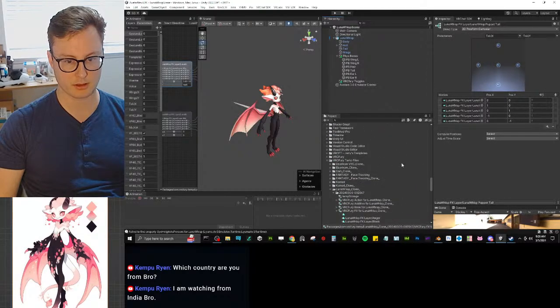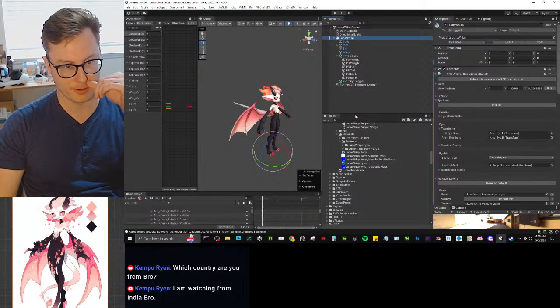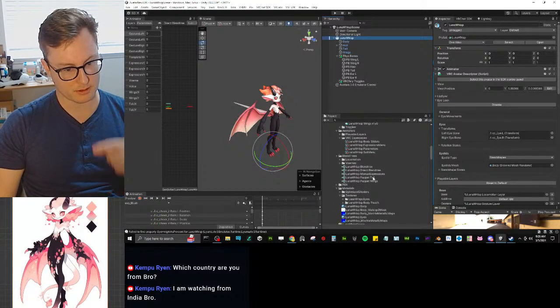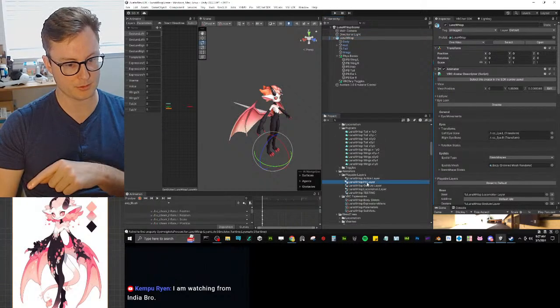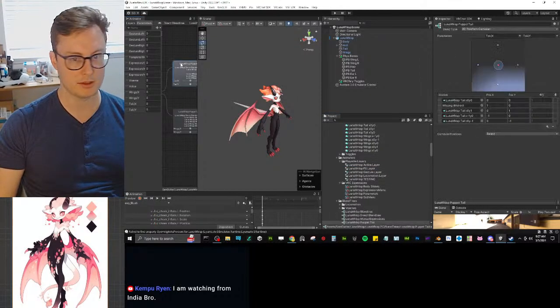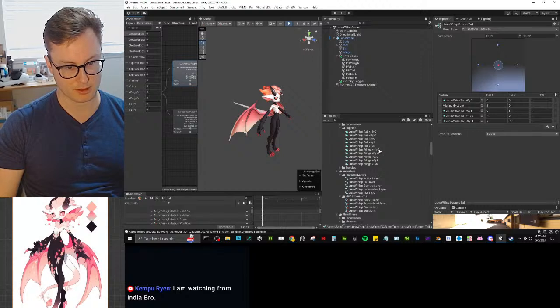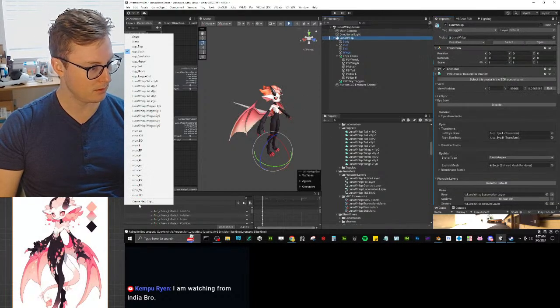Did I delete the wrong thing? No, I'm looking at the wrong menu. Okay, I have to remember that. So I don't want that one. I want playable layers. I want this one here. And then in this one, we have the tail. And we're missing... Okay, how did that come back? There we go. All right, so now we can get back to animating.